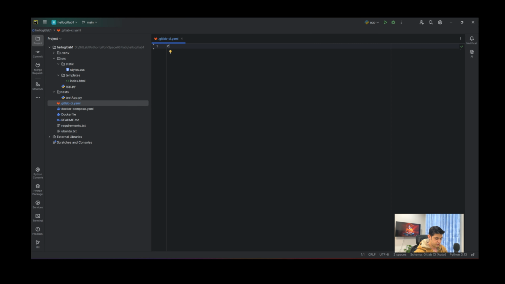Now let's write our first module for the pipeline, which is the test module. So I'll be giving the name of the test module as run test, and I'll be using a base Python image of 3.10 Alpine 3.15. After that, there are a few things which need to be executed before our actual script runs. So we will be using the before_script command.